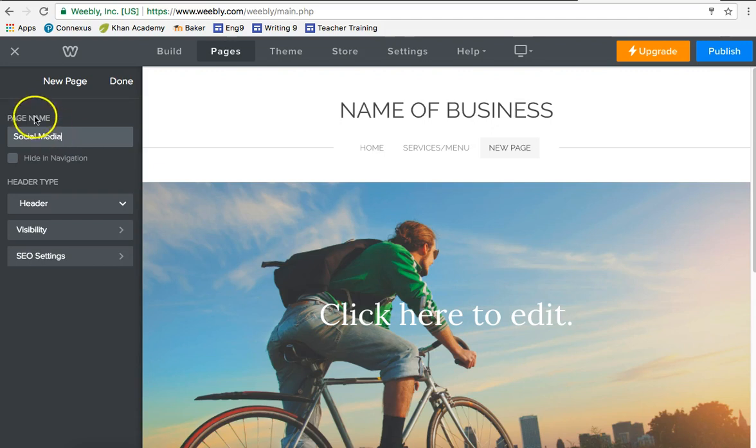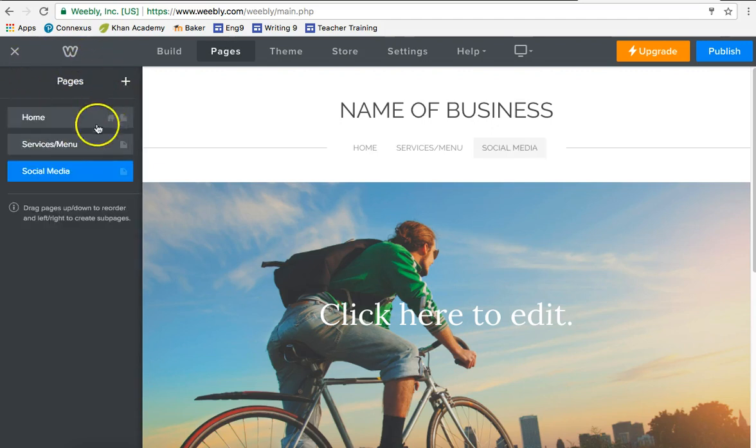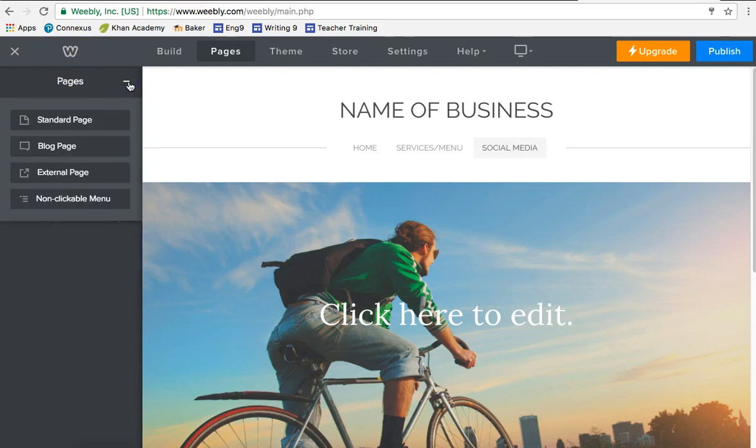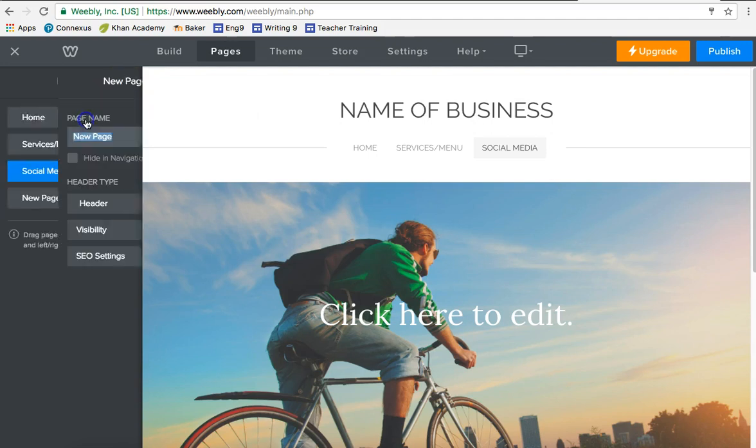So this is going to be your social media page, and you always have to click Done. And then you're going to have an About page.